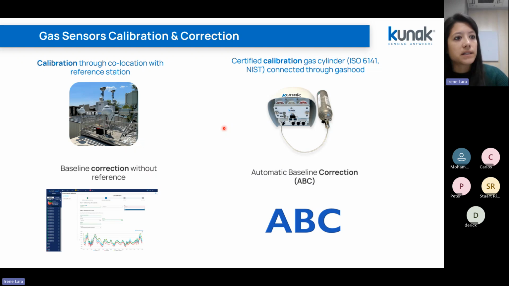So as I presented in the previous presentation, there are 4 options. For this automatic baseline correction, we don't need to use the tool. The tool will only be used in this case with reference station, gas cylinder, or baseline correction.